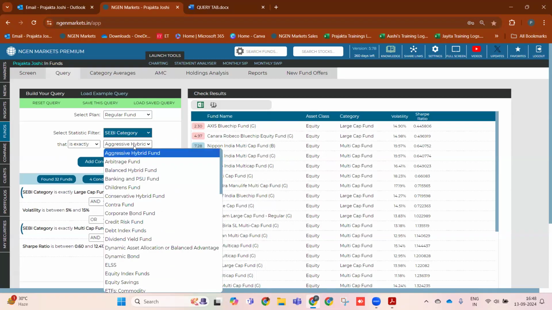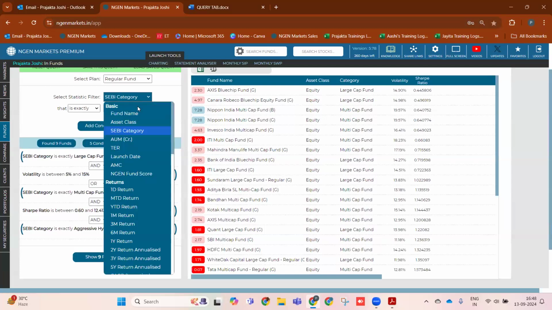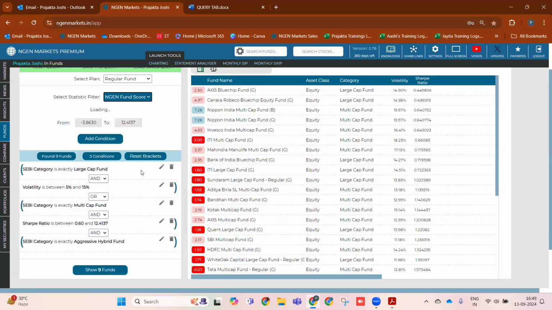SEBI category, aggressive hybrid. Yeah, aggressive hybrid. Aggressive hybrid, add a condition. And fund score, NGEN fund score. The color code that you can see right here, this is NGEN fund score, right?